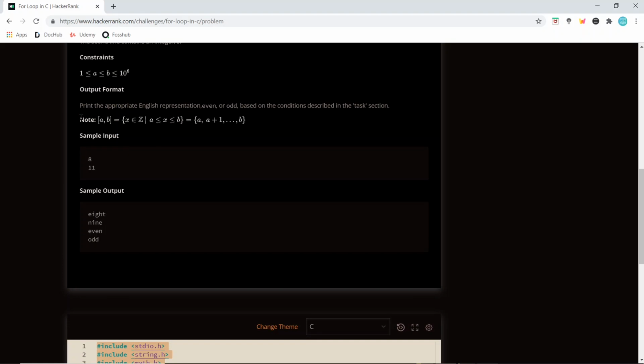The output format will be to print the appropriate English representation, even or odd, based on the condition described in the task section.